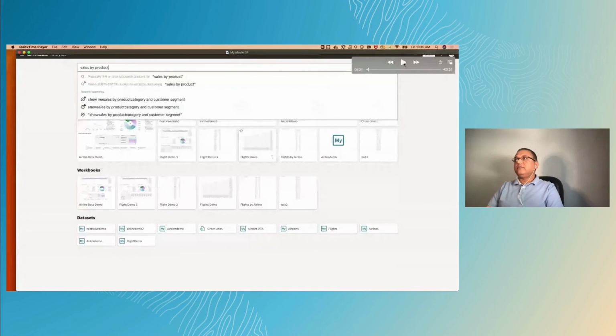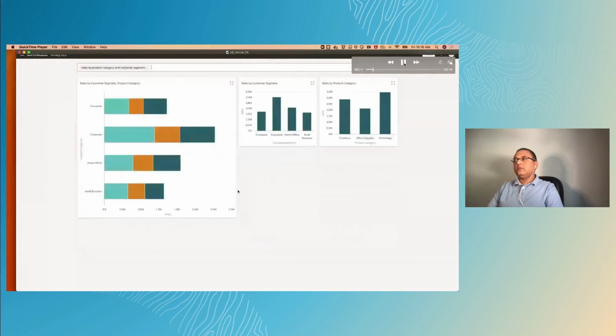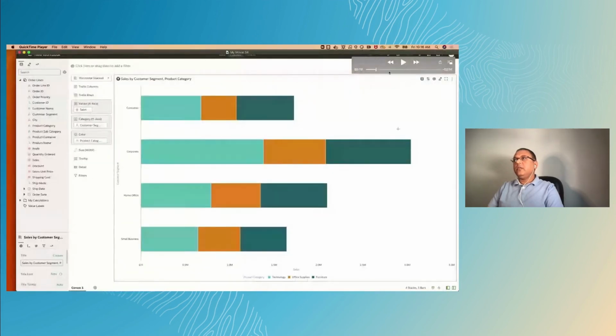User searches for the sales by product category report. As you can see, there are customer segments such as consumer, corporate, home office, and small businesses. And then there are products such as technology, office supplies, and furniture.